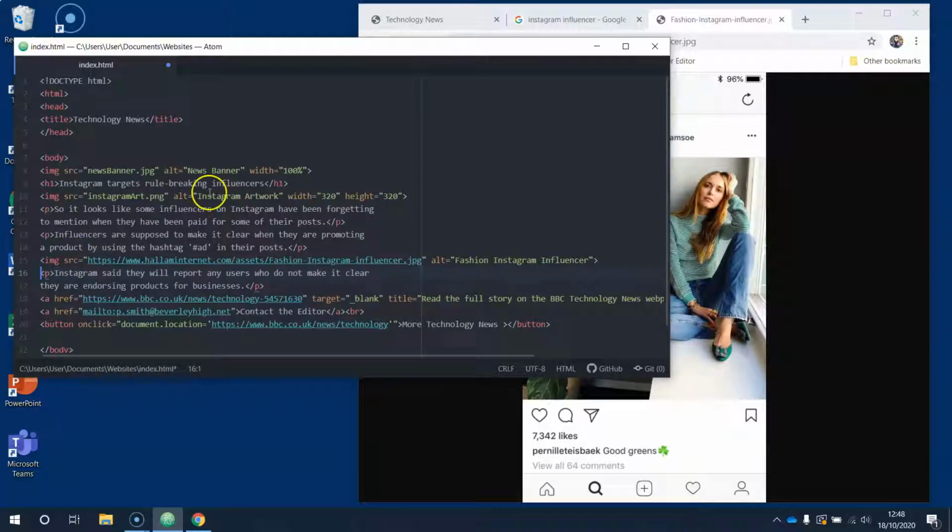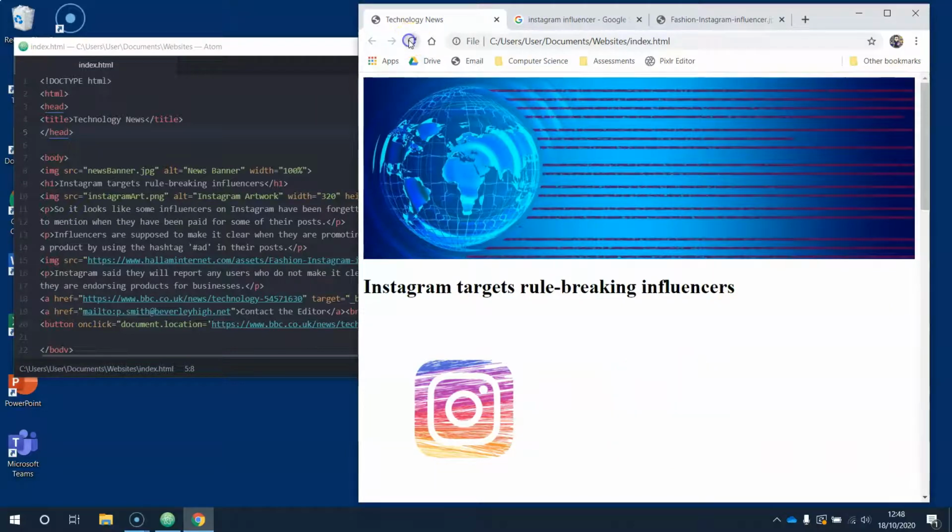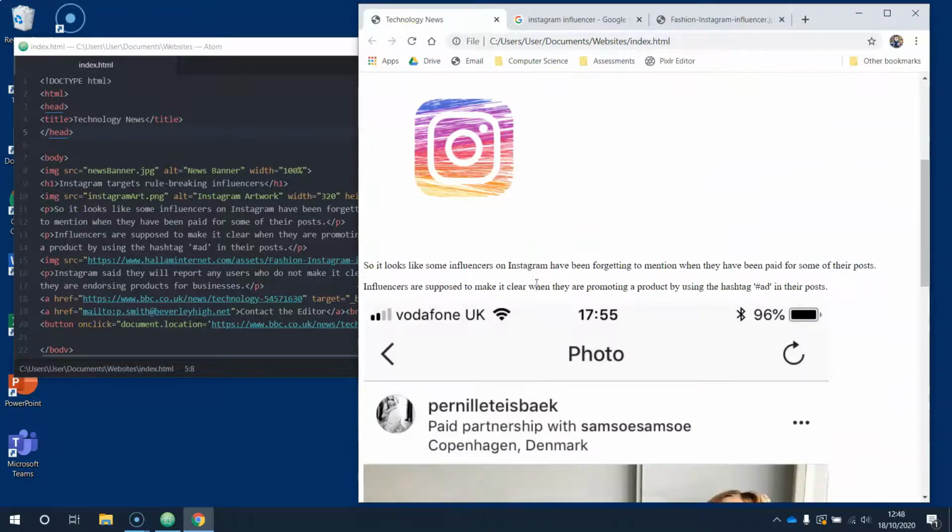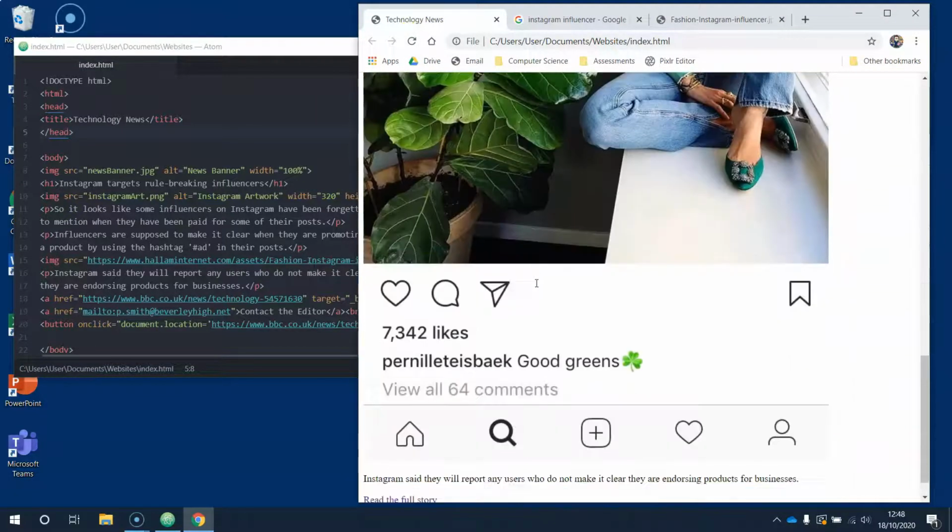Okay, so it's exactly the same as what we did before, but the path, instead of it being a local file here, so one on our computer, it is now one that's found on the internet at https://www.hallominternet.com in a folder called assets, and then there's a picture. So let's just save that. Go back to my website, refresh, and there it is.